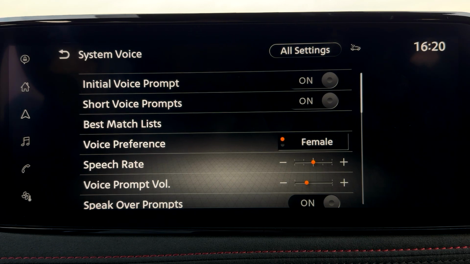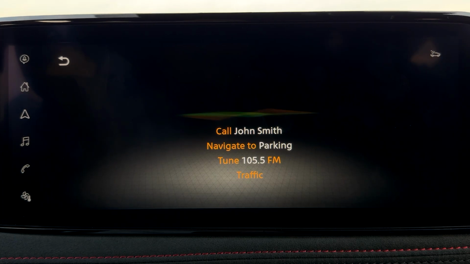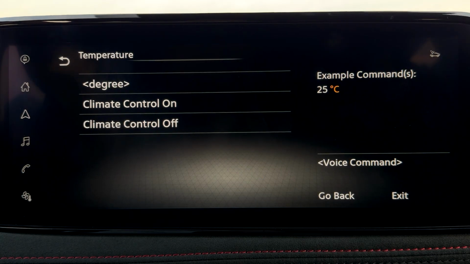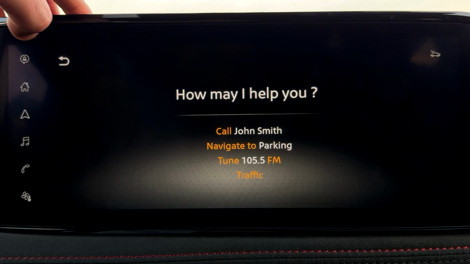But if you disable this feature, you can say, "Hello Nissan." Let me do it again. "Hello Nissan. Let's make the temperature higher." "Hello Nissan. Let's make the temperature higher." Temperature. Please say the temperature value you would like to set. Okay. Cancelling voice recognition.